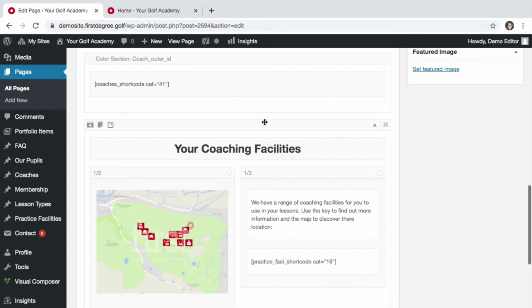If we hover over the outer section, we could remove this section and it would remove the section entirely, including the content within it. We can show or hide the section, and then we can also edit, clone, or save as a template. Inside this section is our first element, the header, Your Coaching Facilities. Once again, we can edit, clone, save as a template, or remove this section.